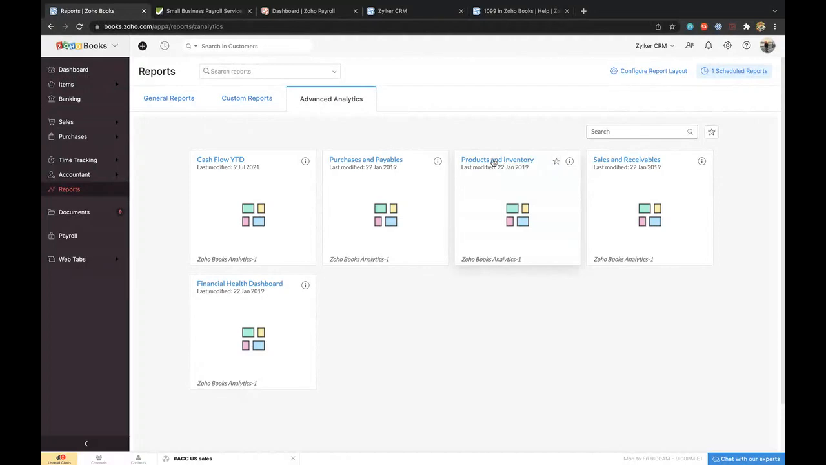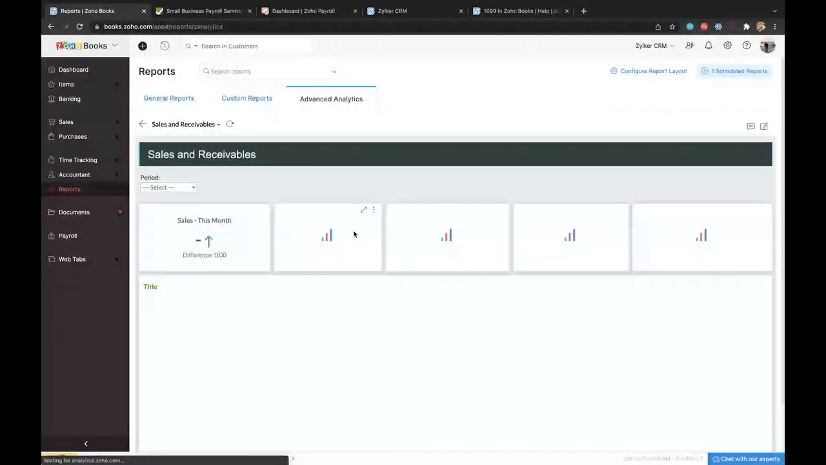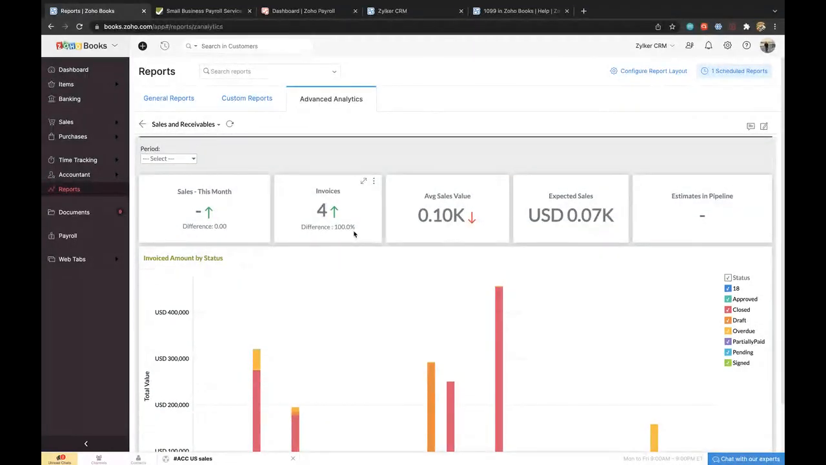So here's one for inventory, here's one for receivables, sales and receivables. Let's take a look at that. All this analysis, all the data is being pushed into analytics from Zoho Books, again, through the integration. And after the integration is set up, you create these custom dashboards over there. There's a bunch of predefined reports available as well.